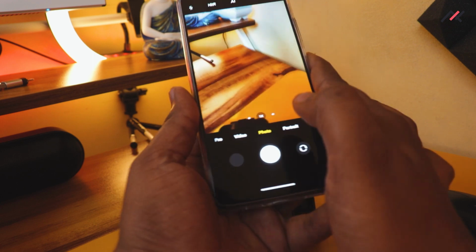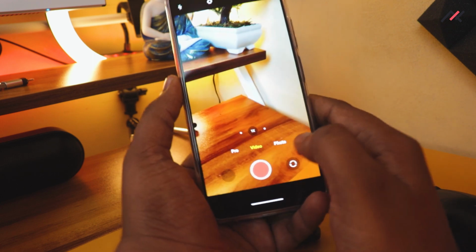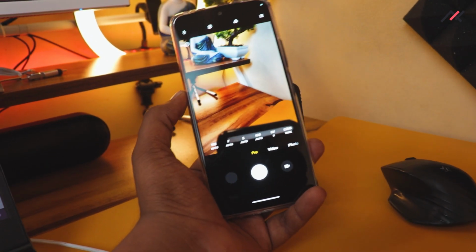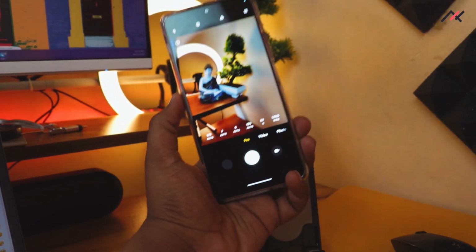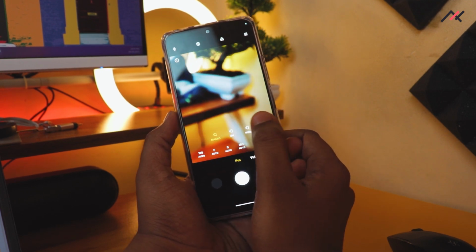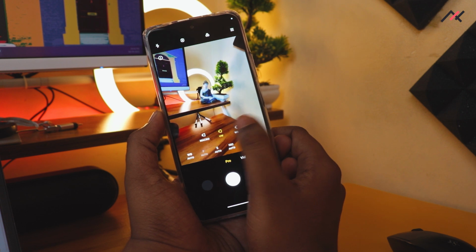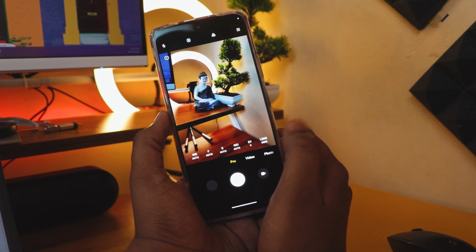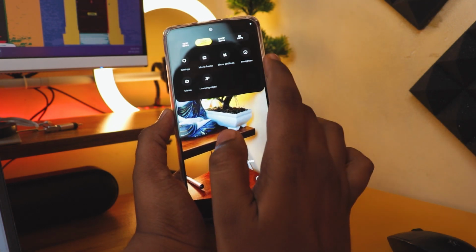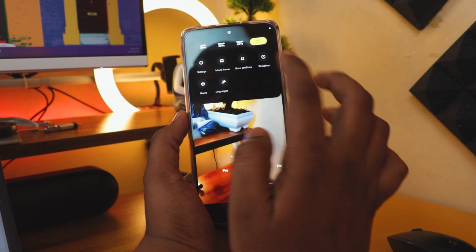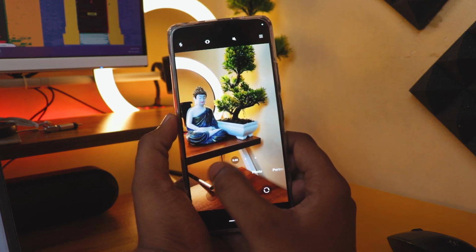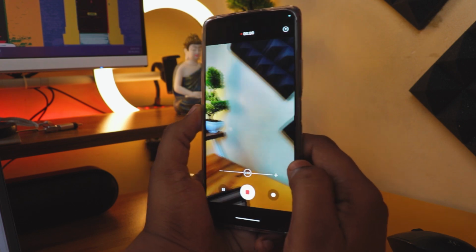I'll just go ahead with the video, and we'll try a few more things, and then we'll wind up this video as soon as possible. So here I can switch between the lenses also: macro, wide angle, ultra wide, and I can use the normal one, and I have the video. Video support is up to 4K 30, same as previous. So I'll just try with this one, 2x, this one.